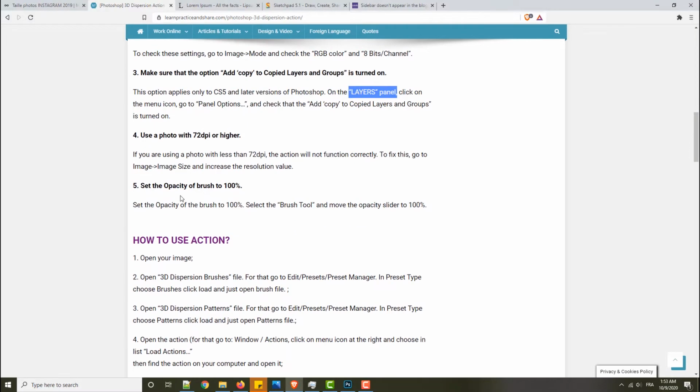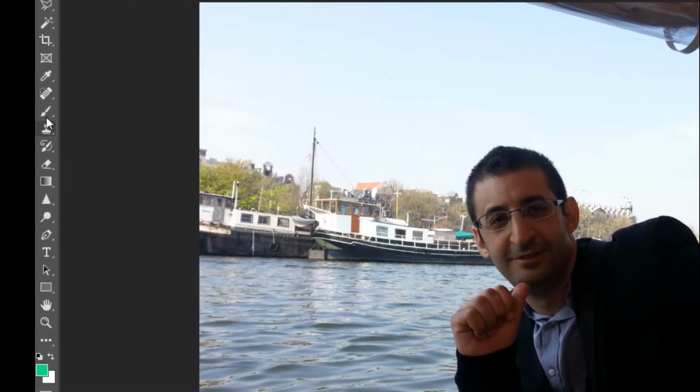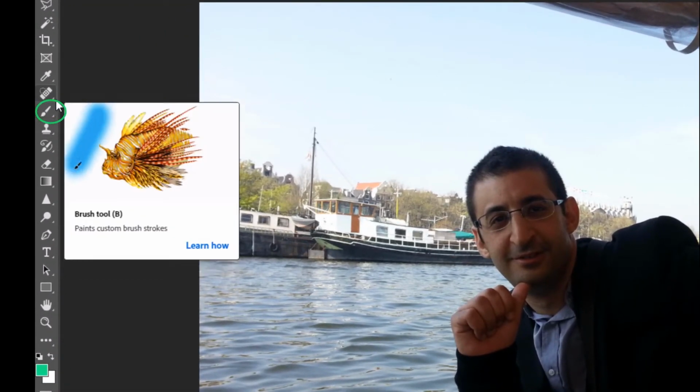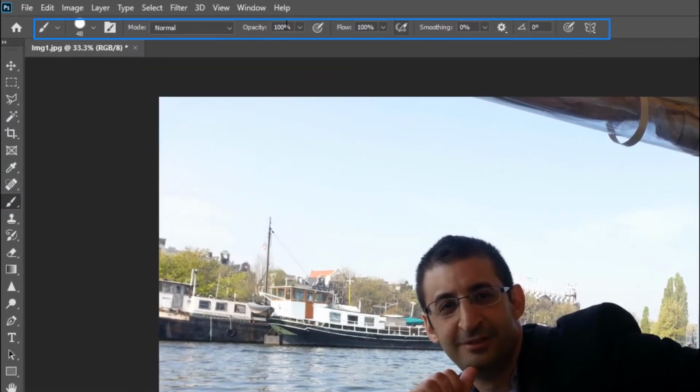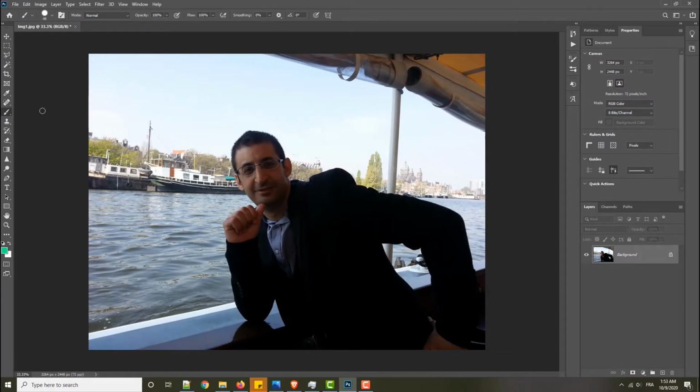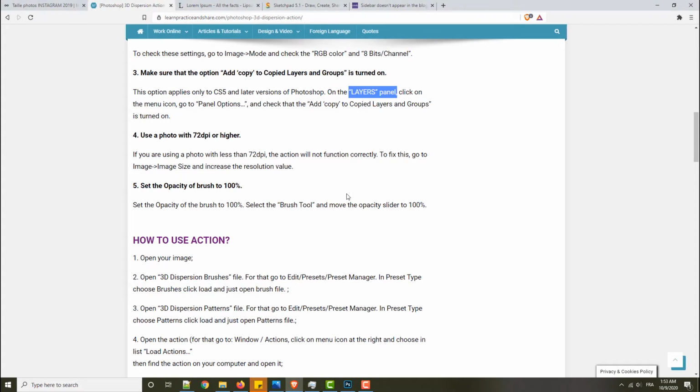Now I will set the opacity of the brush to 100%. Brush is a tool. I will show you. I will go to the Brush tool. Here is the brush icon. I click here, and I get a new panel. I go to the opacity. It is for me 100%. It is good. If it is not the case, just type 100%. Okay? So here is the Brush tool. Let's continue. Now we have checked everything we want.